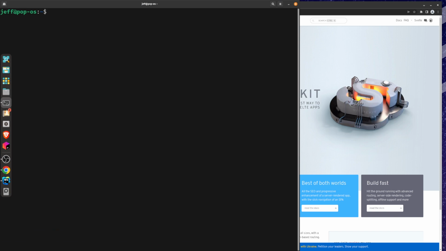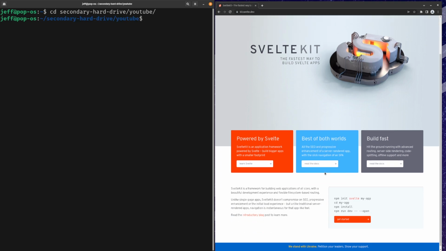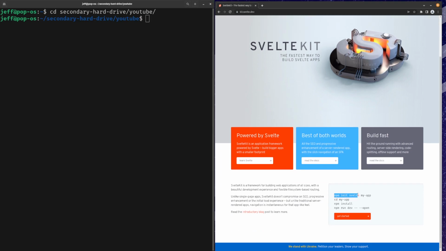Nope, that's not what I want. That's not what I want either. Come on. There we go. So let's go into the folder that I care about, secondary hard drive, YouTube. So we scroll down and we can see we need npm init svelte, and then whatever you want to call it, npm init svelte jvp blog.